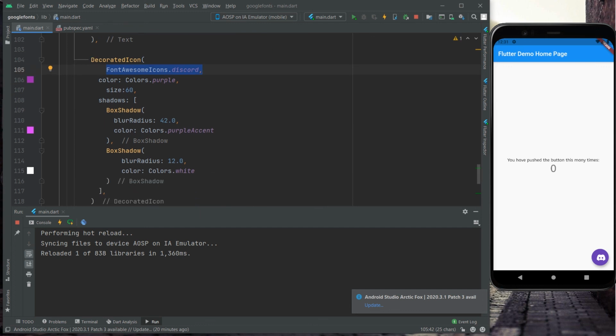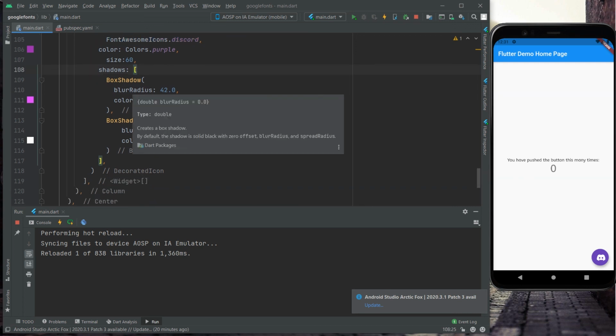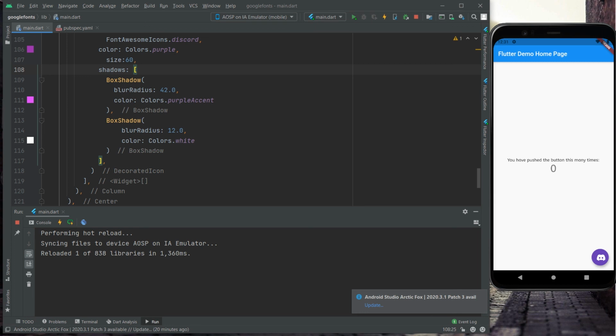Then the shadow takes a list of box shadows, and in which color you want to give the shadow depends on you. We pass two colors here, purple accent and white, with some blur radius. Now we reload the application again. As you can see, this is the appearance with the decorated icon.